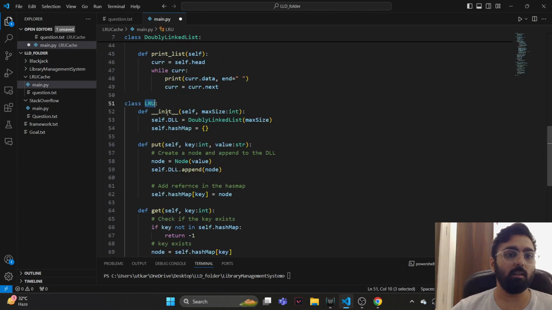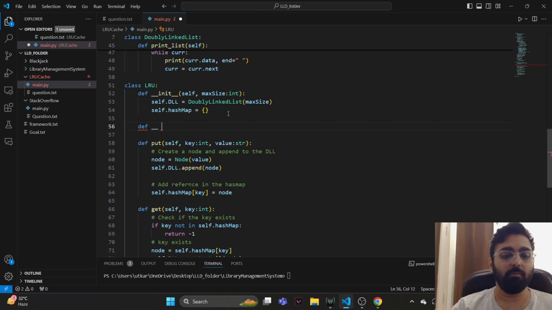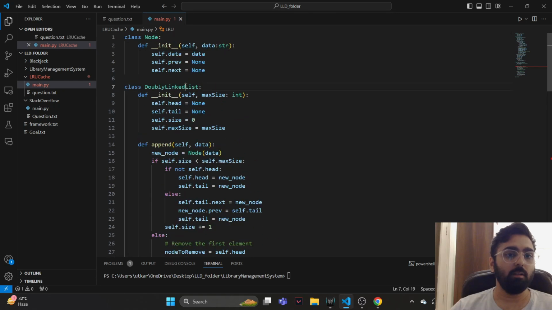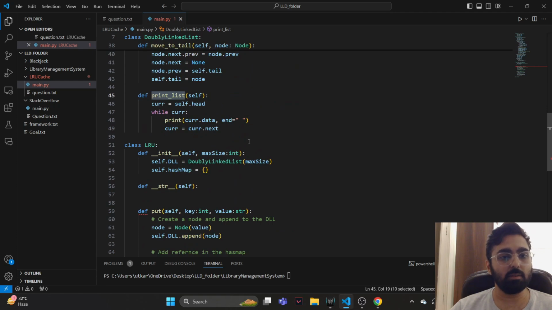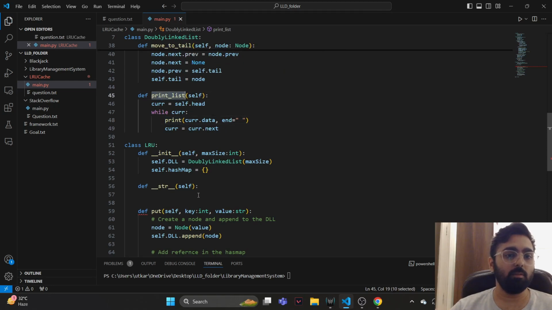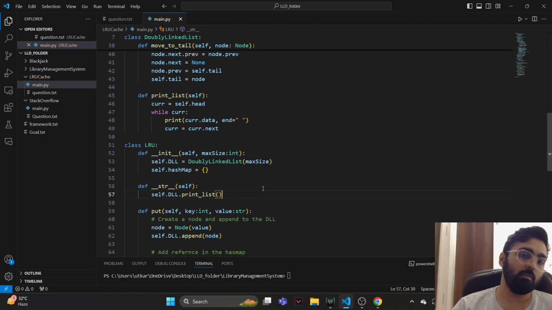For LRU, I guess we haven't added a toString function. Def __str__, self, that's pretty much it. And we need to print, does our doubly linked list have a toString function? Oh, it has a print list function, which is good enough, I guess. And it does, okay, so let's just use this then. So we do a self.dll.print_list. Let's just print out the list for now.